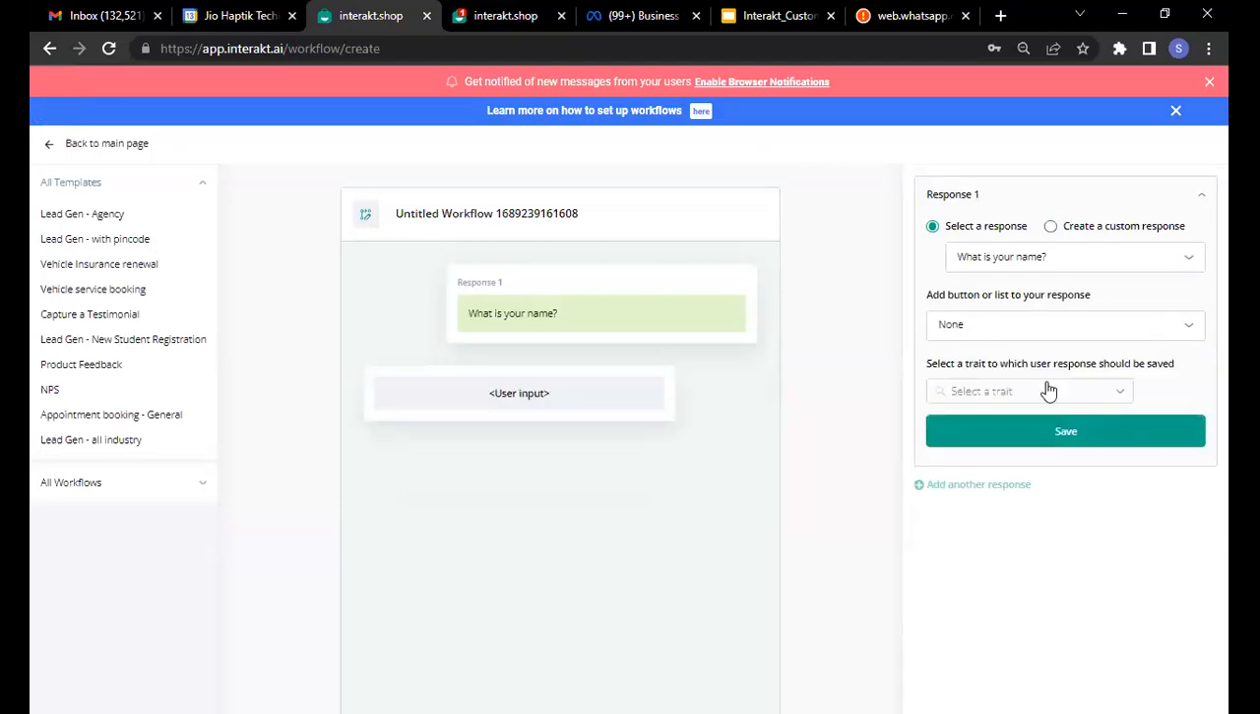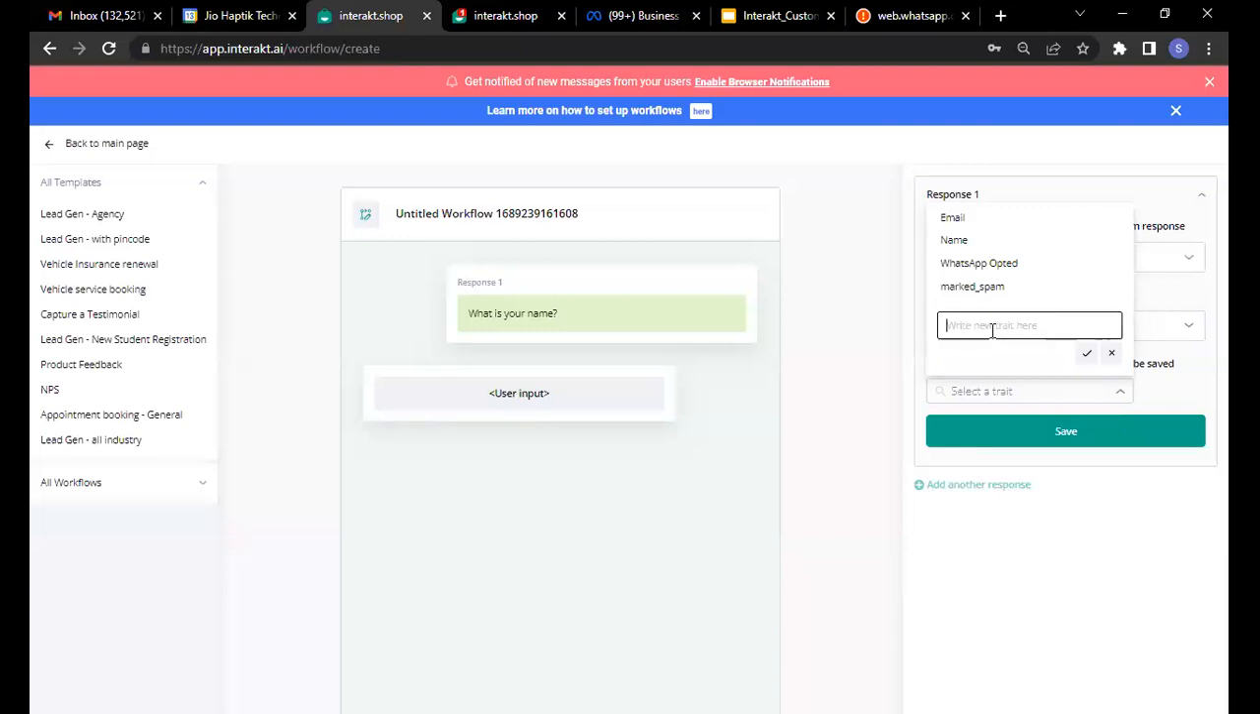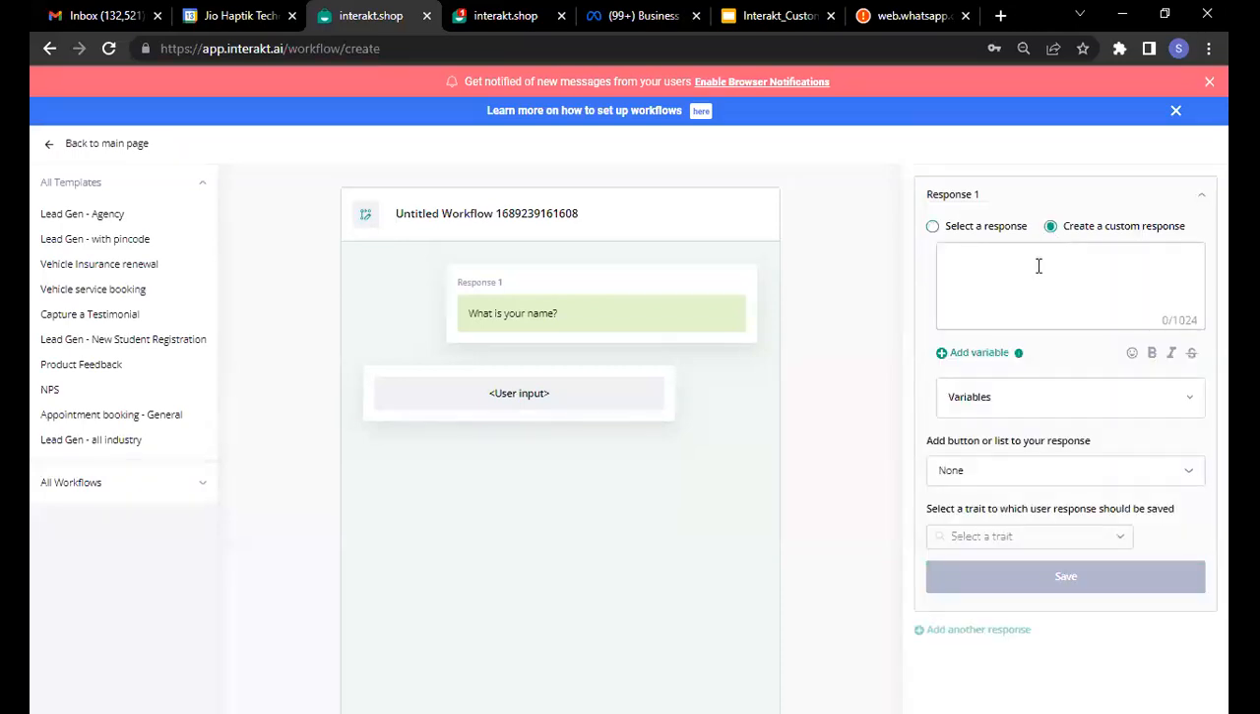Apart from this, I'll quickly jump to the trait section. It says add another variable. So it says write a new trait here, right? So you can create a new trait in this particular section. I'll just walk you through this particular section again.